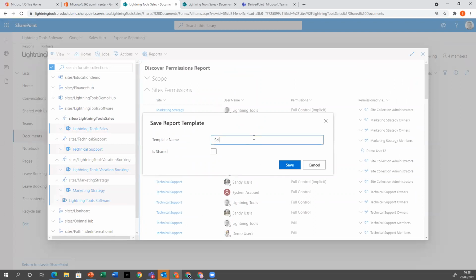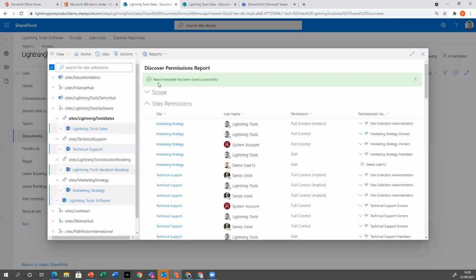So Sales Hub Permission Report, including unique objects. So we know exactly what that is, and I can keep that as just my report. I can also share it, so anybody else that has full control to that site can use my report. So that report has been saved as a template.